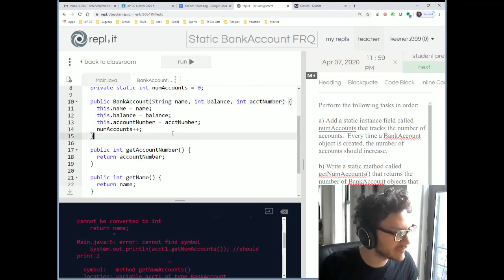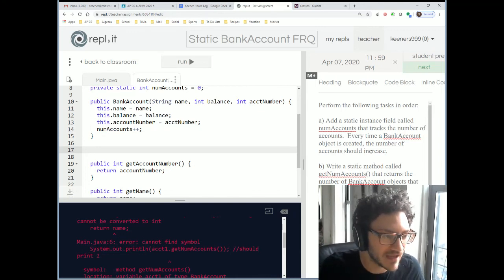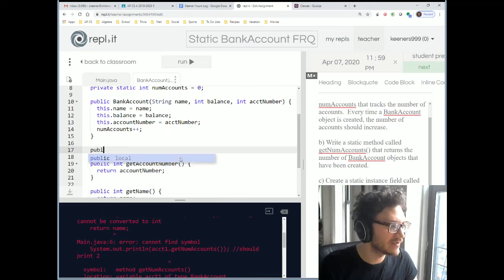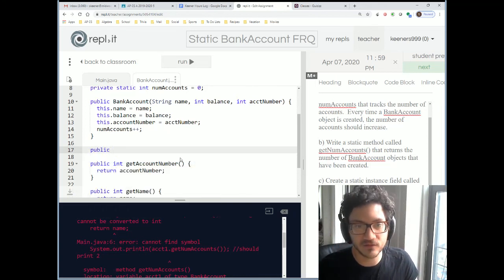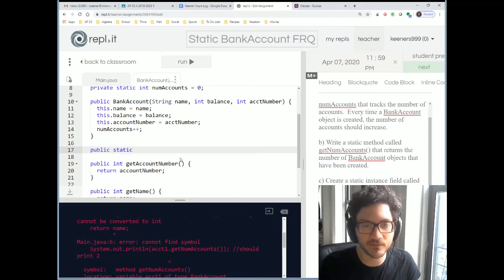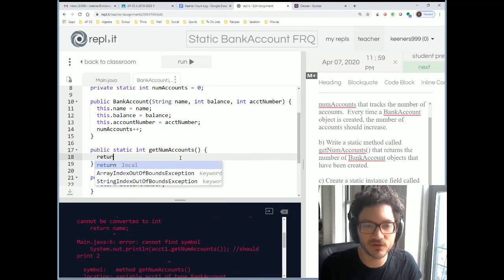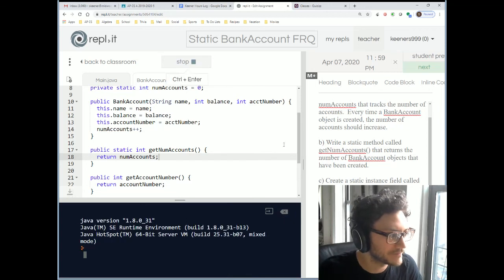So let's create a new static method. This is part B. Write a static method called getNumAccounts that returns the number of bank account objects that have been created. So this is pretty straightforward. This is a getter method, but since it's a static getter method, we're just going to add that keyword static. Public static int getNumAccounts, just like that. All right, and we are going to return num_accounts, just like that. Okay, let's try that out.